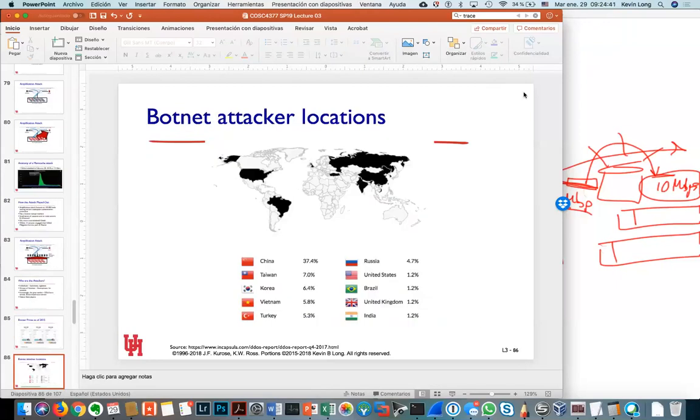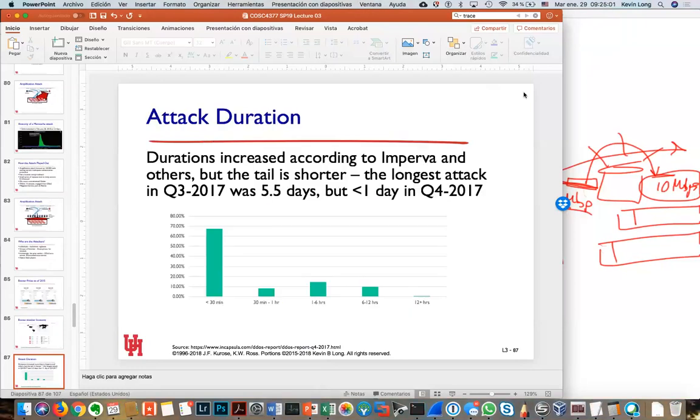Botnet attacker locations, as you can see, were there. The super vast majority of these come from China. And it's more of a statement of, I think, China not managing its networks well than it is China deciding it wants to attack everybody. So the attacks happen inside your own country as well. You know, this kind of backfires on you.